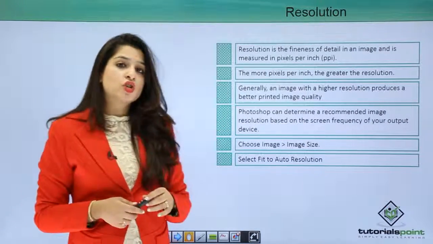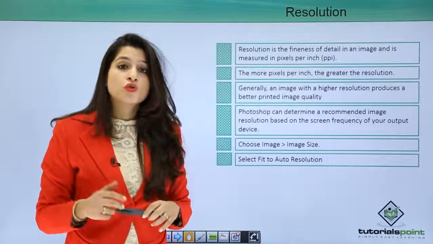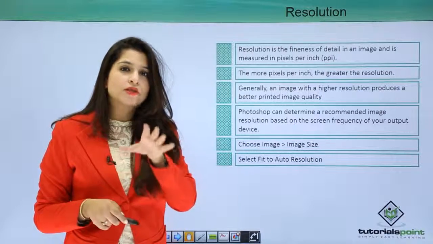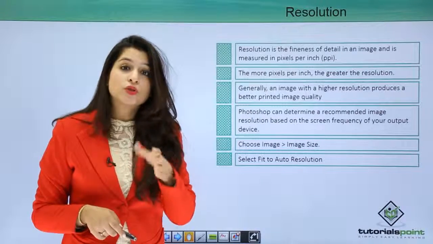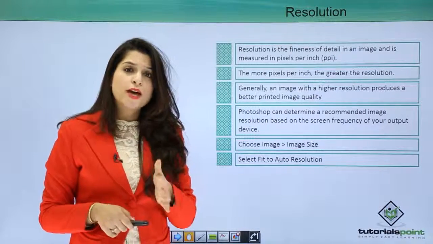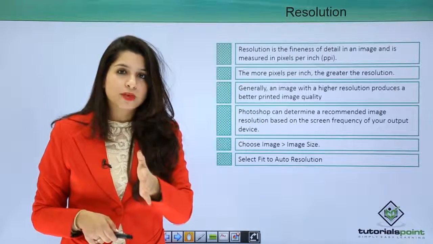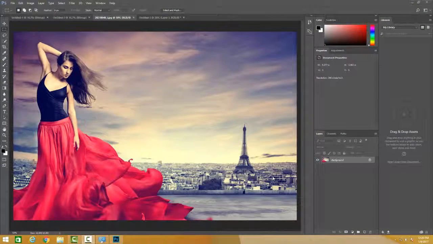In Photoshop, you can actually change the resolution according to your screen resolution. Basically, Photoshop gives us the facility to fit the resolution according to the screen size of our system. So let's go ahead and see how to choose all three that I've just explained. So let's get started.